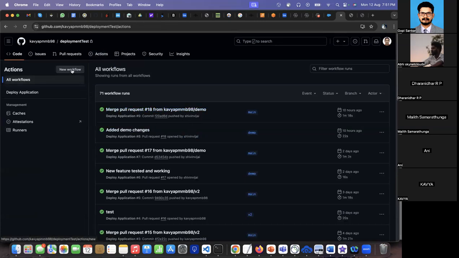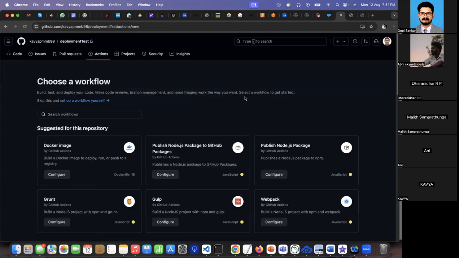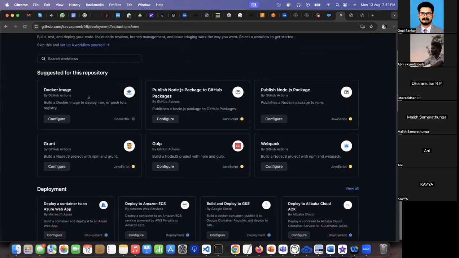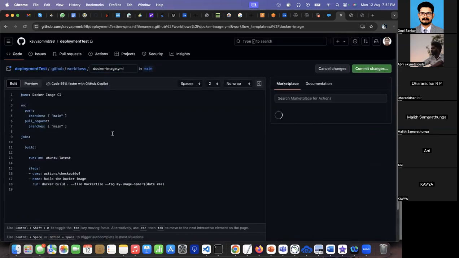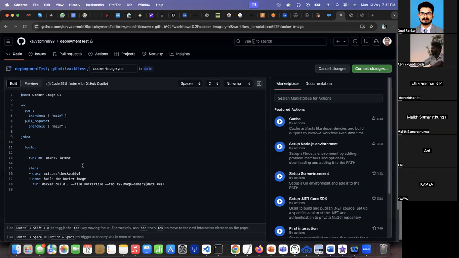Okay. So before I jump to this one, I will show you the new workflow. As I mentioned, creating GitHub Actions is very easy. Say, for example, these are the suggestions for this repo. Automatically, GitHub will give you some suggestions, or you can search for a workflow over here. So if I want to configure a Docker image from here, just click on this. You can see all the source code and everything will come over here.